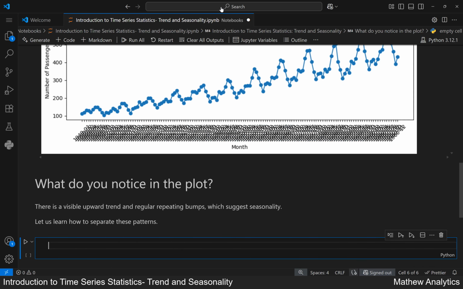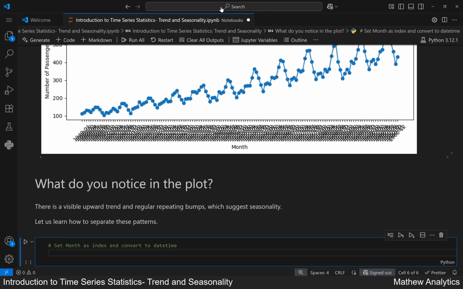It is easier to work with time series when the date column is the index. Let us set the month column as the index and convert it to date-time format. We are changing our month values to actual dates so Python recognizes the time steps. Now, the data frame uses month as its index, so everything lines up by date.